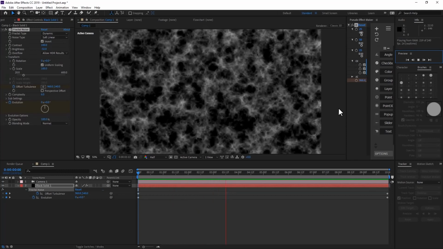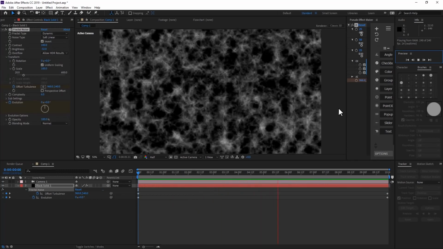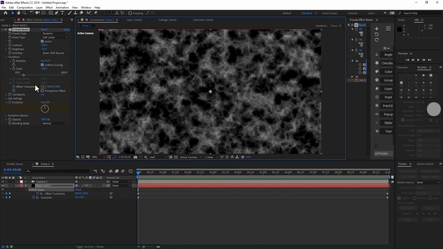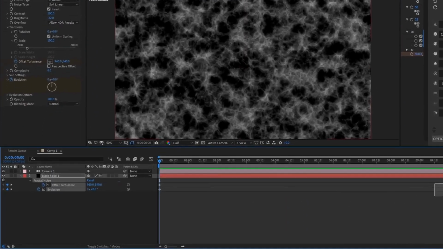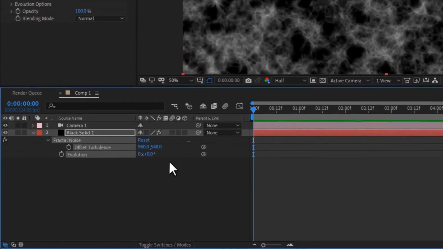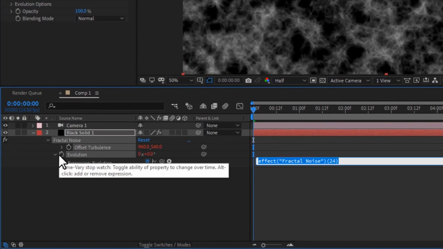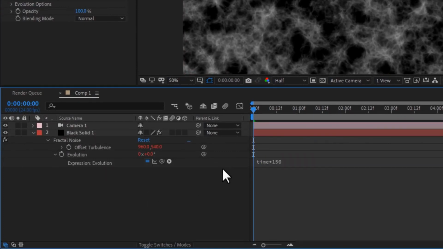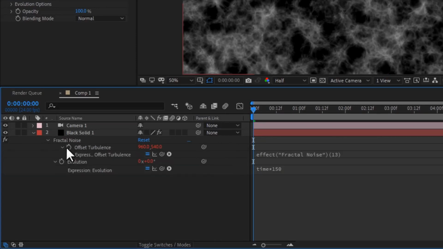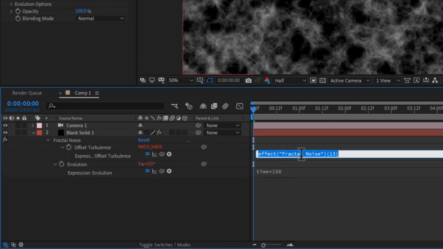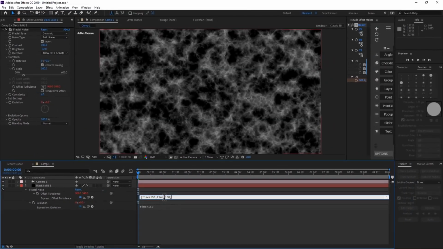Now, you can use offset keyframes like we did with the sky, but my preferred way to animate this fractal noise is with time expressions. I can Alt-Option-click on the property I want and type in time times any value I like. For some reason, I will start out at like 150 and then adjust as needed. You can even use time expressions for things like the offset value, as long as you bracket it and use one value for X and one for Y.